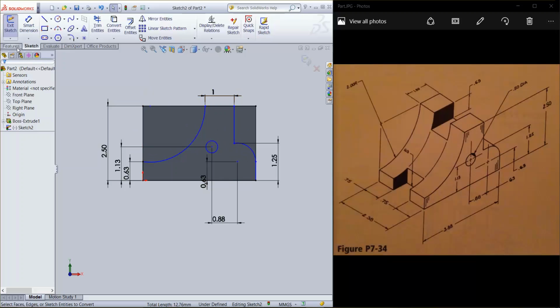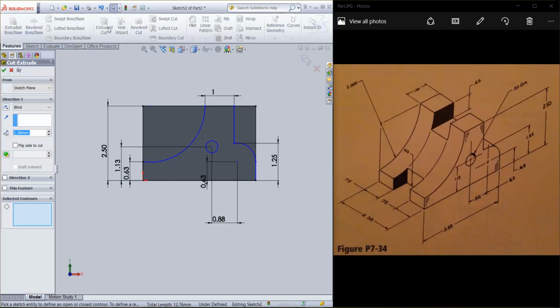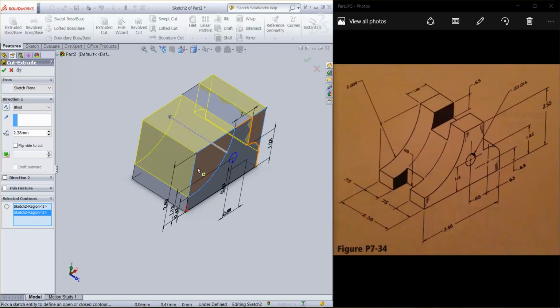So we can go now to features, and we can use extrude cut, because we're going to take away some parts. Make sure that contours is on, and you want to click here, and you want to click here, and you want to go exactly through all. You want to cut all of that, so hit enter.